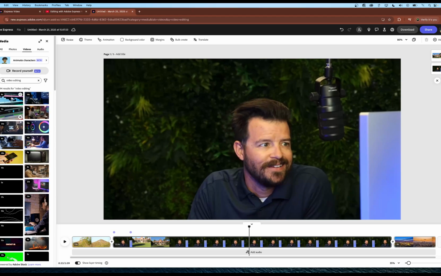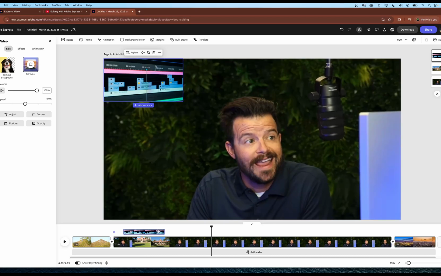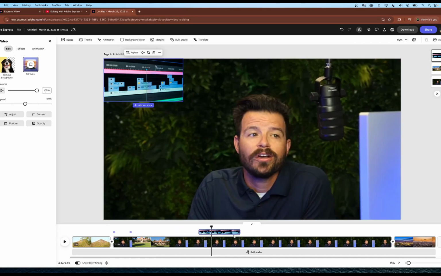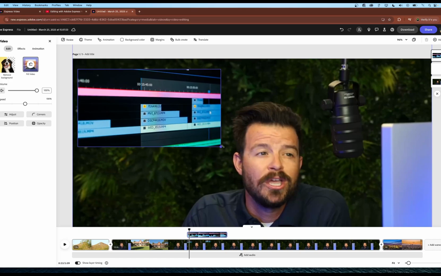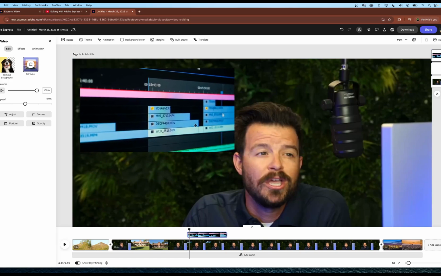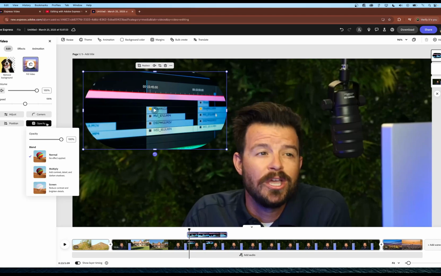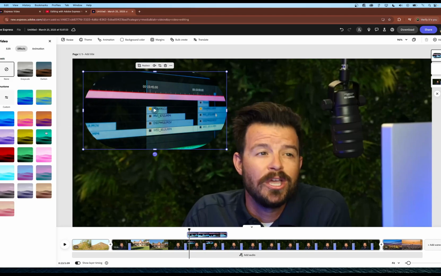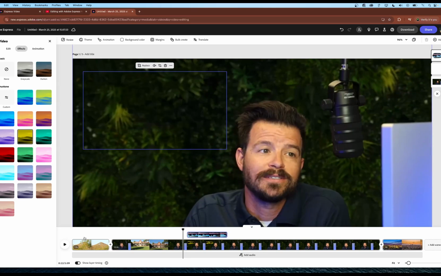Let's grab this one, and you'll see that it will add it to the top corner. I'm going to drag it over where I wanted it, and this time I'm just going to have it play in the corner, maybe like this, while I'm speaking. I can round the corners. I can turn down the opacity a little bit. I could add a color effect to this video, and let's take a look.